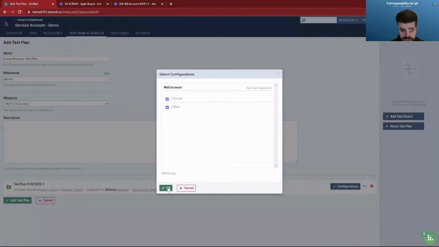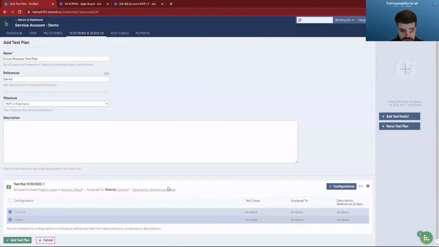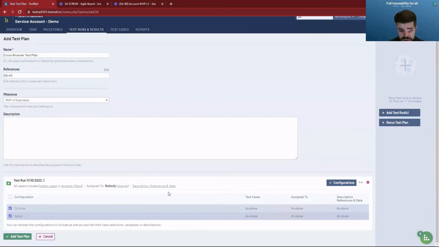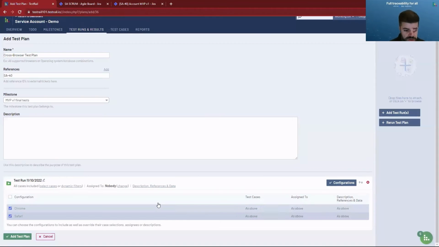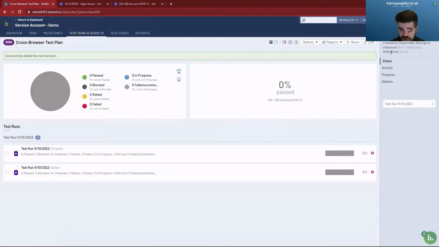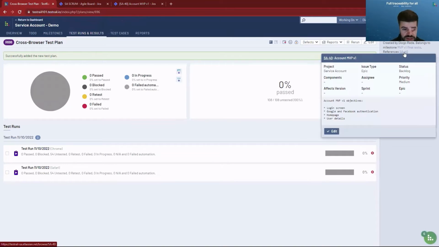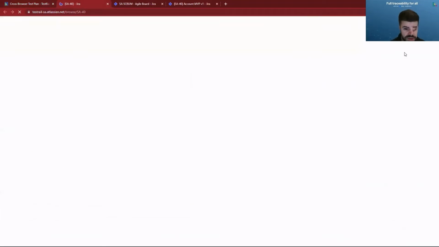So just click OK. And now we're going to click that link that says description, references, and data, because we also want to add the reference to our epics. So we want everything linked. We want full traceability here. And we are going to add our test plan. Once again, you can see on the top right panel the references, and it has a reference to our epic.